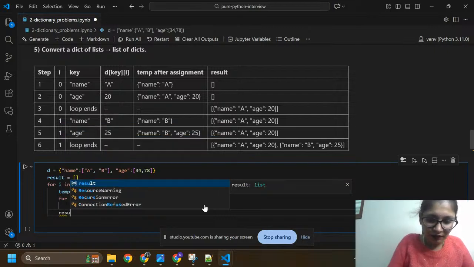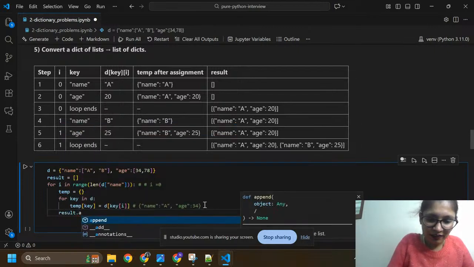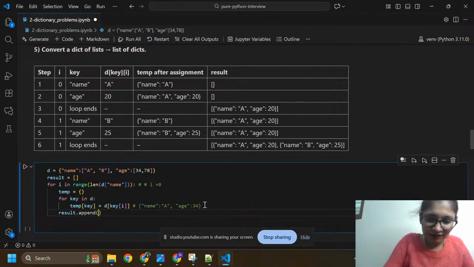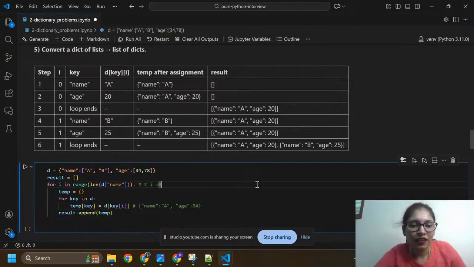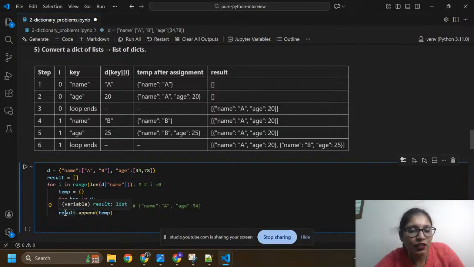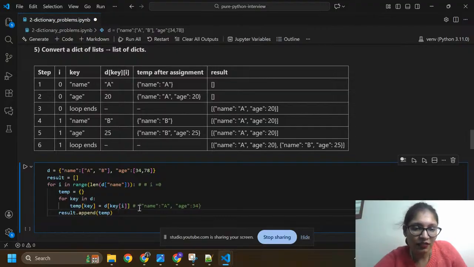So result dot append temp, because here I have stored everything, every key inside the temp. Okay, so here I'm going to append this temp inside the result. Okay, temp equals to this: name colon a and age colon 34. Okay, so here I append these things one by one.